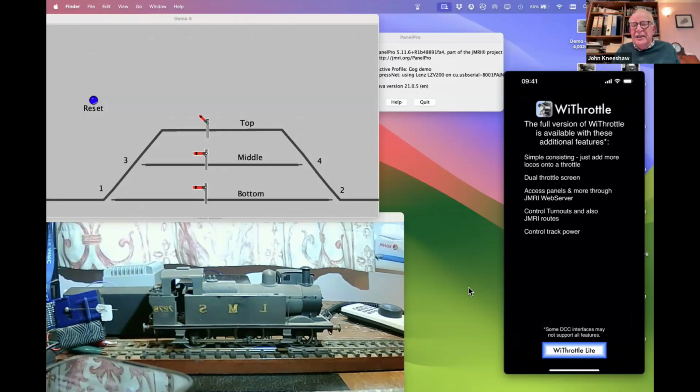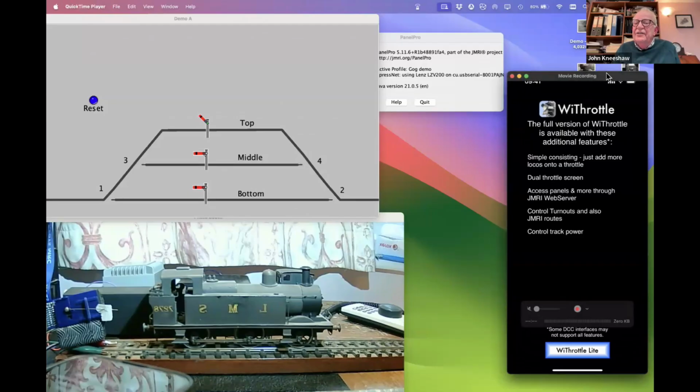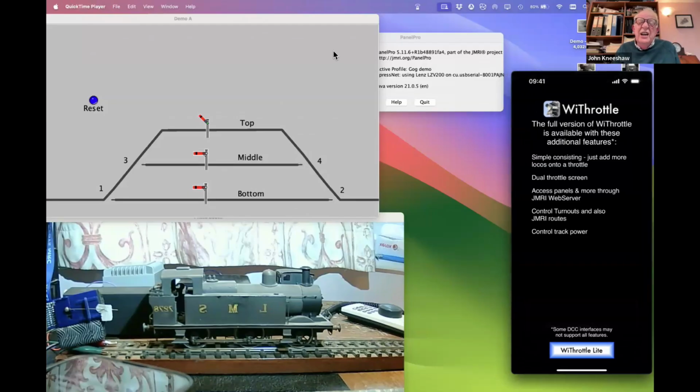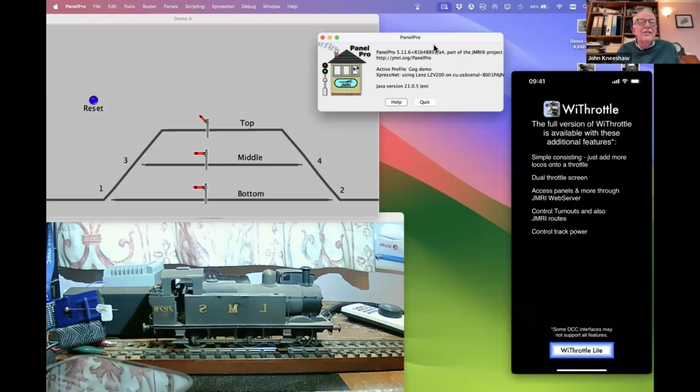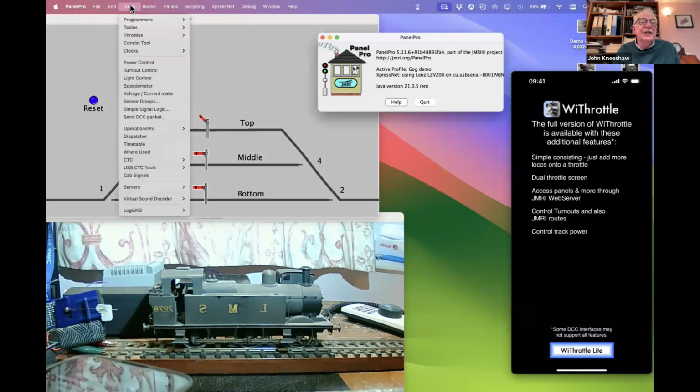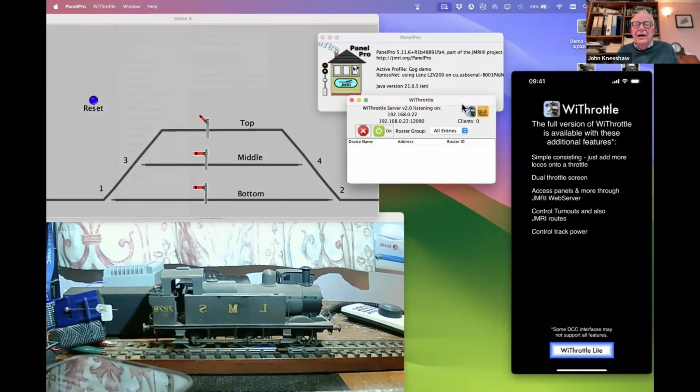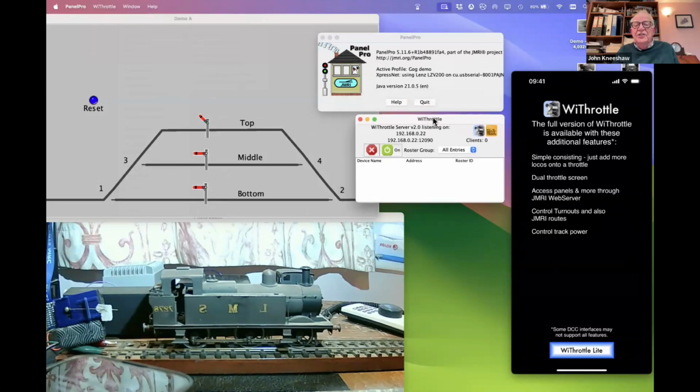So now we need to try and put them together. I've got to ask JMRI on my computer to listen out for this coming. So what I've got to do is set up a throttle. I'm going to go to this Panel Pro window, which is now live, go to the menu over here to Tools, and go to Throttles. And down here is Start WiThrottle Server. That's starting part of the JMRI application, which is listening for something to connect to. So I'm going to click that, and it's going to give me a WiThrottle window.